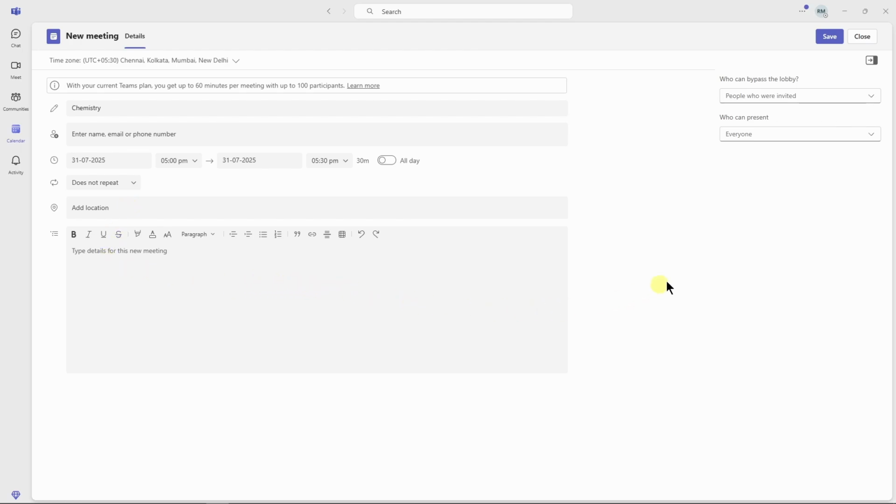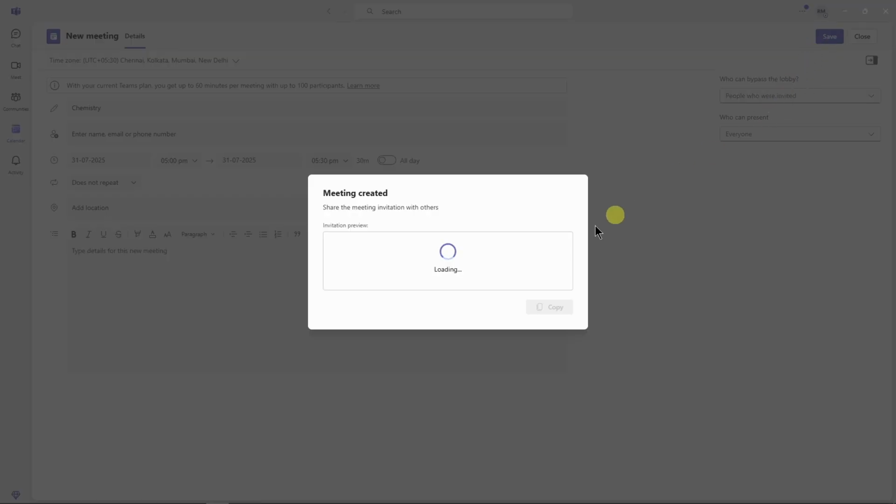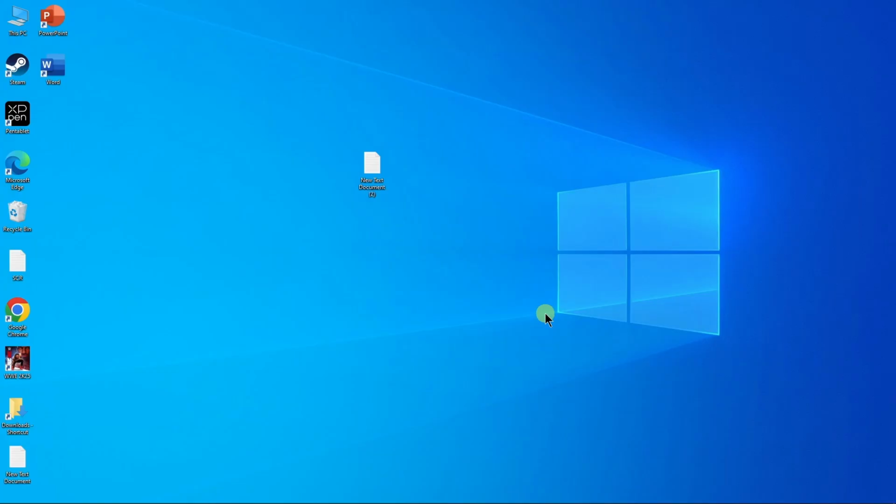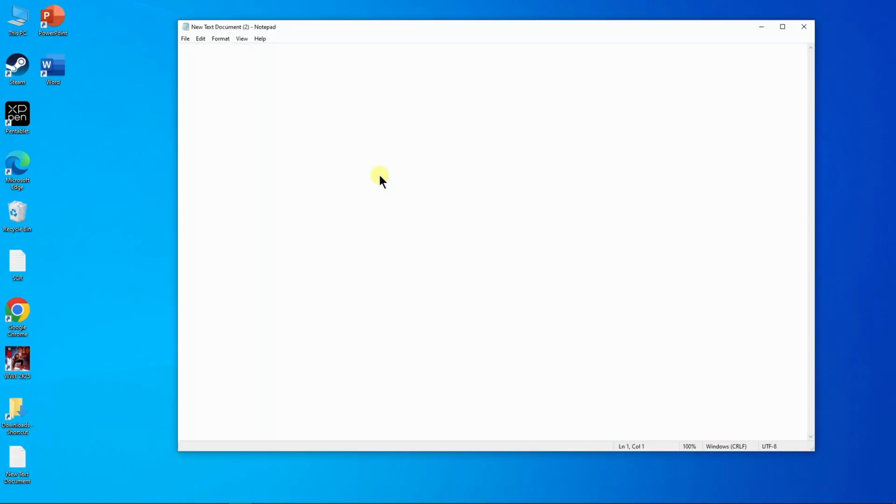And now to set this meeting, we need to click on save from the top right corner, and now your meeting will be created here. Now to get the link of this meeting, we need to click on copy, and if I go to my desktop here and tap on this notepad, and if I paste the link here, you can see the title and everything has been mentioned here.